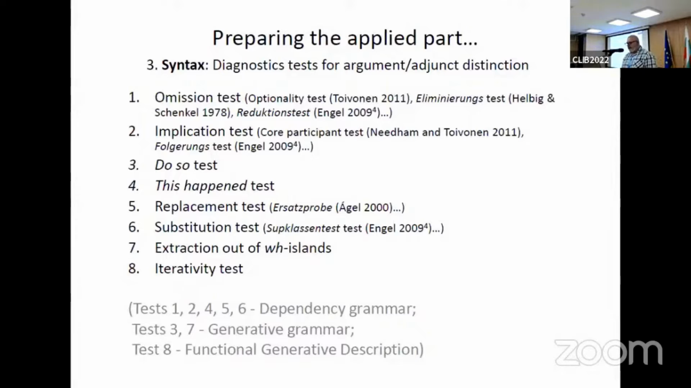So after finding sentences as examples for verbs that can select ambiguous sentence parts that can be either arguments or adjuncts, and dividing them into macro groups, the biggest part in preparing the applied part of the project was to decide what diagnostic tests for argument adjunct distinction are suitable for Croatian. Those of you who are more into syntax maybe know something more about syntactic tests for the argument adjunct distinction. So after thoroughly examining and trying more than 20 tests, at the moment we are operating with the next ones, namely omission test, implication test, do so test, this happened test, replacement test, substitution test, extraction out of WH islands, and iterativity test, which came from different grammatical theories.